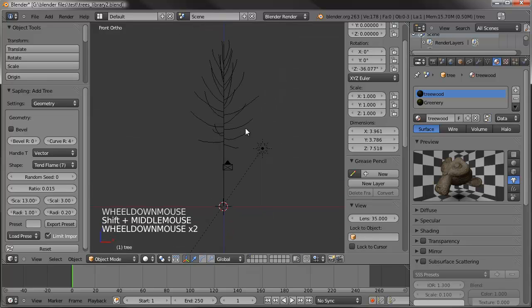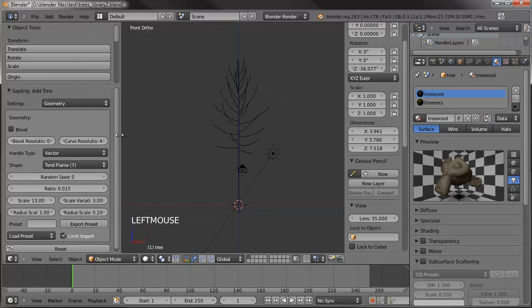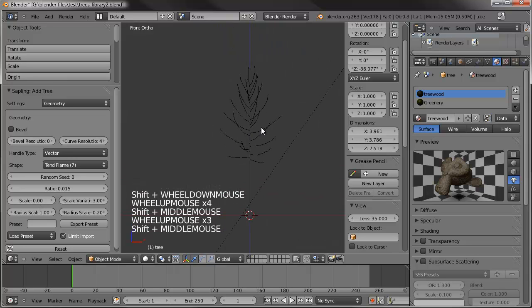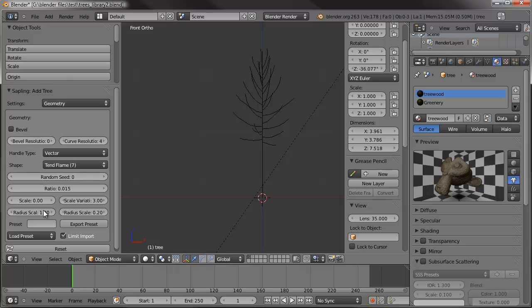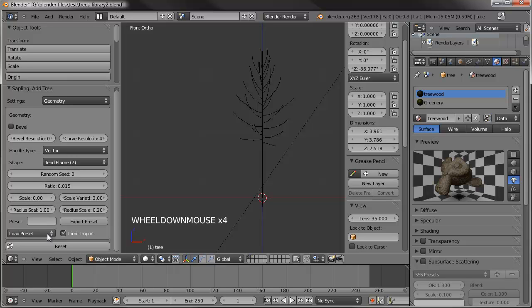And this one's going to be more of a bush, more of a little shrub. So let's make it a lot smaller, all the way down to, let's set it to 0. So we got a nice tree right there. Now we'll just keep going with the random preset that it started with. So we can play with it a little bit.